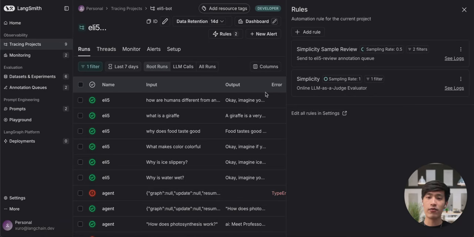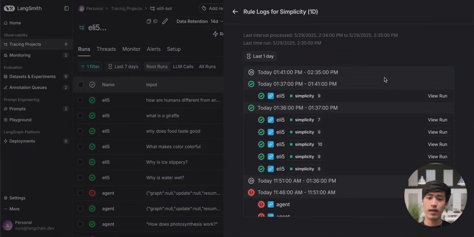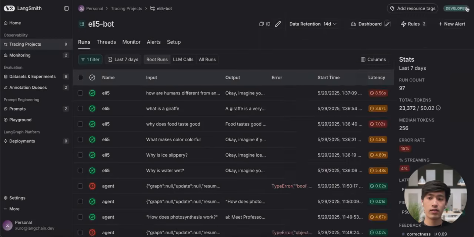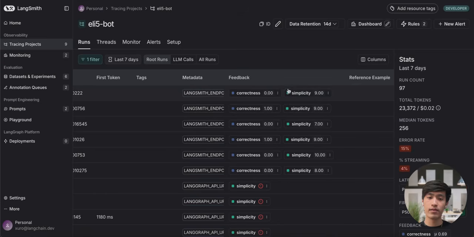Let's look at the feedback our rules created. We can check on the logs of the rule to see if it ran on our traces. And you can see that it has run on several of the traces I recently added. We can also go back to our tracing project to see our feedback. So if we click back into the main screen, any feedback added by our online evaluators will show up in the feedback column, and we can scroll all the way to see them.